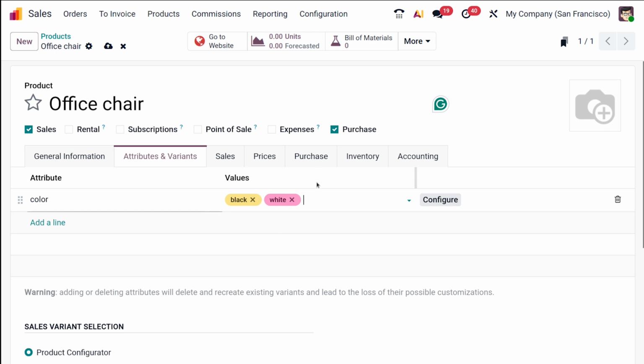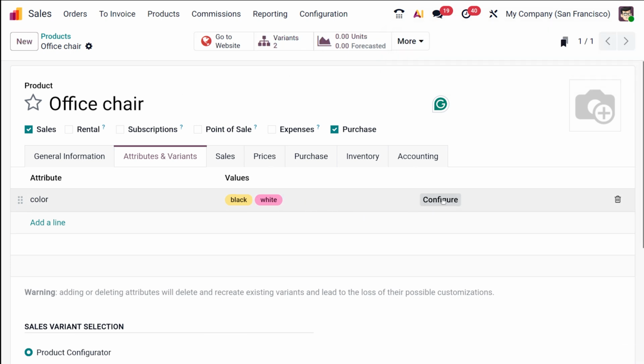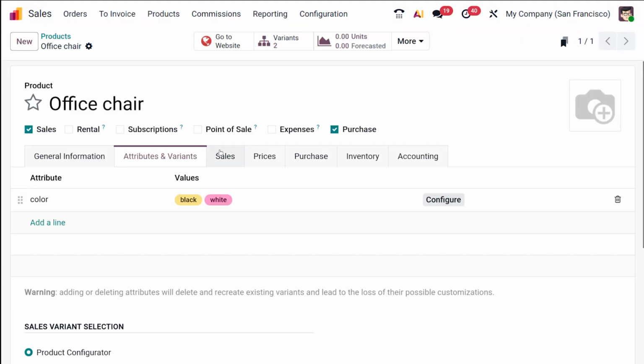And in some cases, if someone tells you that you have to configure different prices for the different variants, go to configure. Before that we have to save the changes. Save the changes, click on configure, and you can see the variants over here. You can see extra price. If you want to add an extra price for any of the variants, that is possible over here. According to what the customer chooses, the price will differ as you configure it.